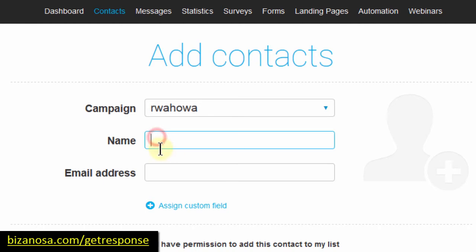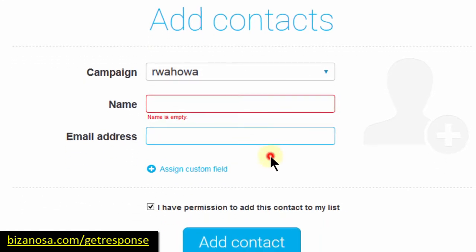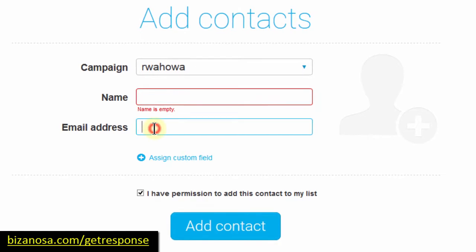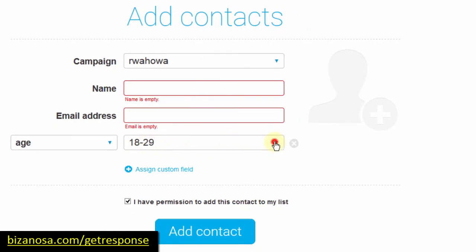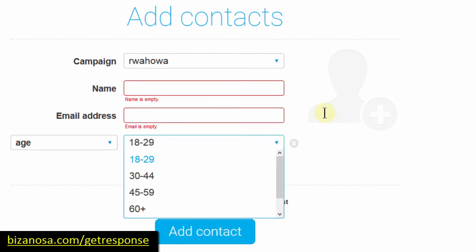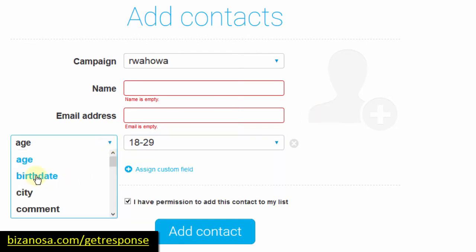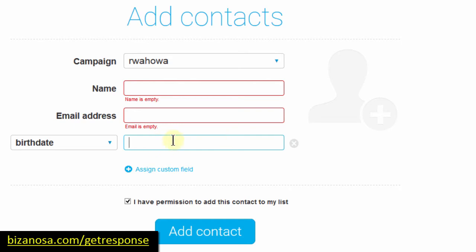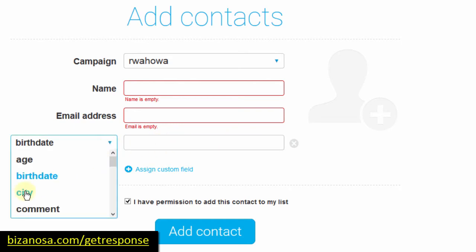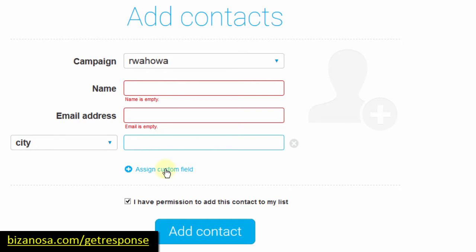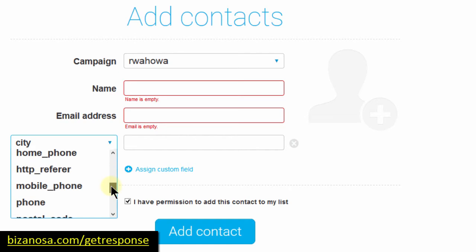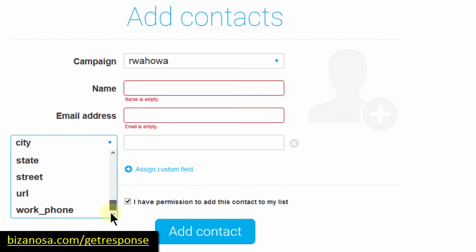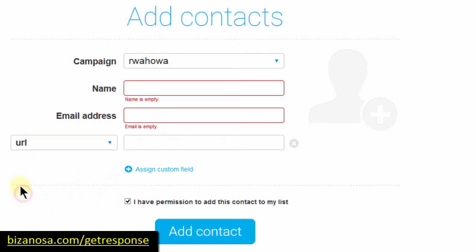So you can add the name, and then you add the address, and then if you want to add another field, maybe it's an age, you can add that right here. Date, you can add that. If you want to add maybe a city, you can add that. So there are a whole bunch of others that you can add. So if you want to add a website link, you can just add that. So I don't need to add any of this, so I'll just delete that.